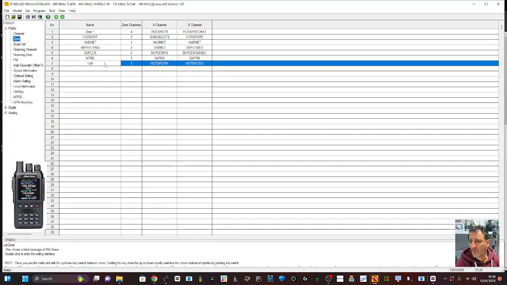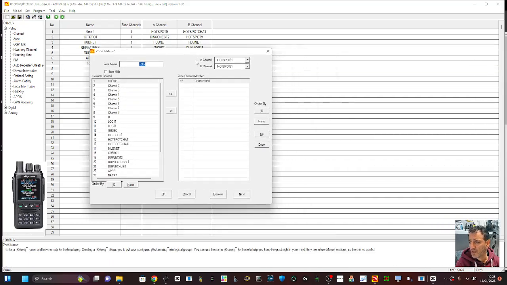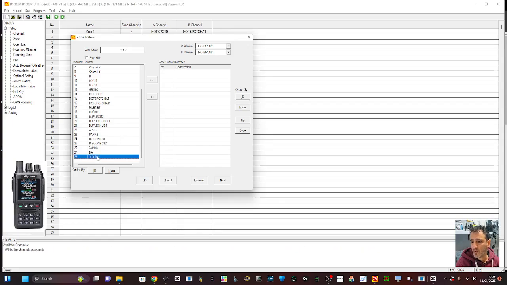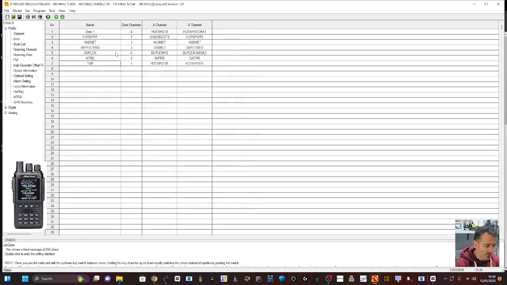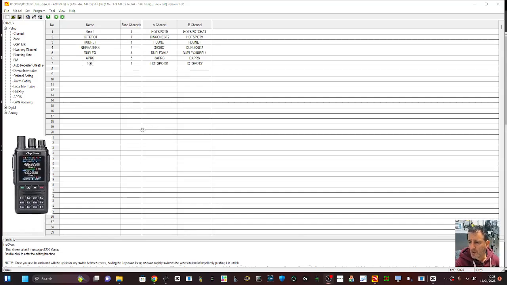So we click zone on the left, double click it, and then we can go all the way to the bottom, because on the left is the list of all the channels you've created. Click the one we just made, click it to the right, and then go up here, click the one that we just put there for the sake of it, and take it out. So we've only got TGIF there, and then we've got the radio connected. I've just got a photograph here of the actual radio, and then we're just going to quickly write that to the radio. So program and then write to radio.